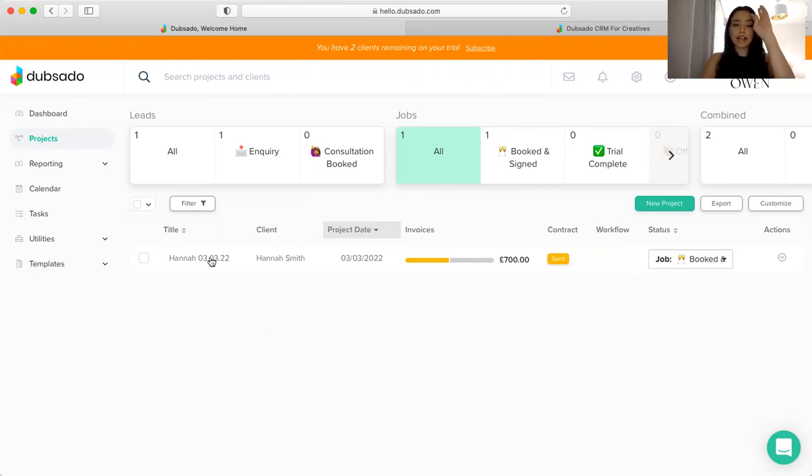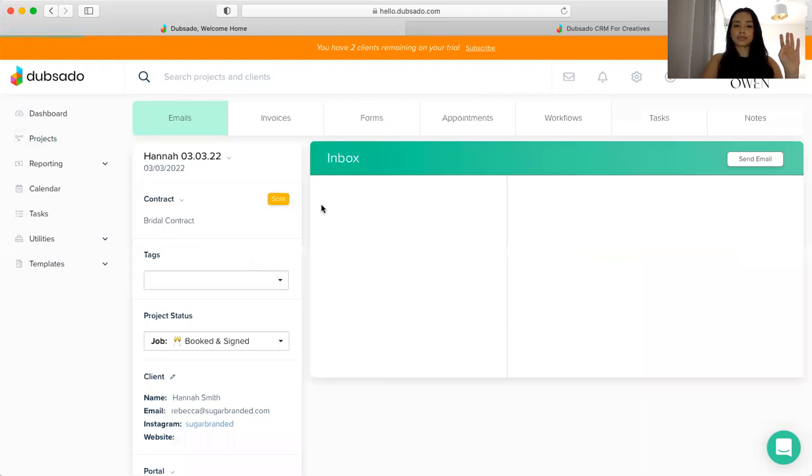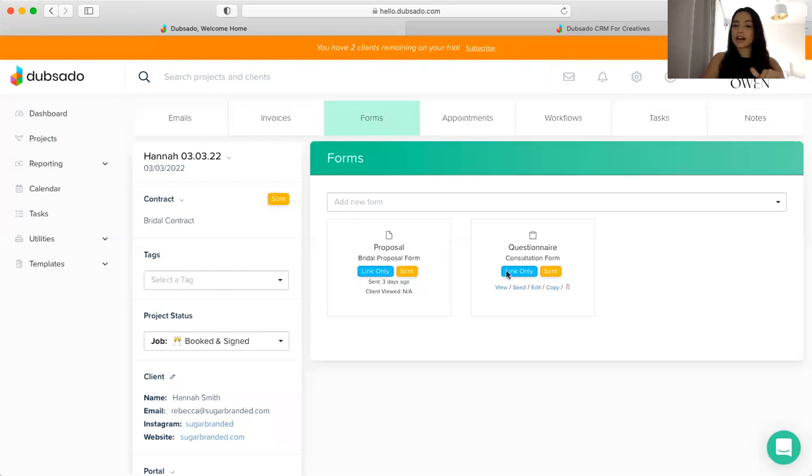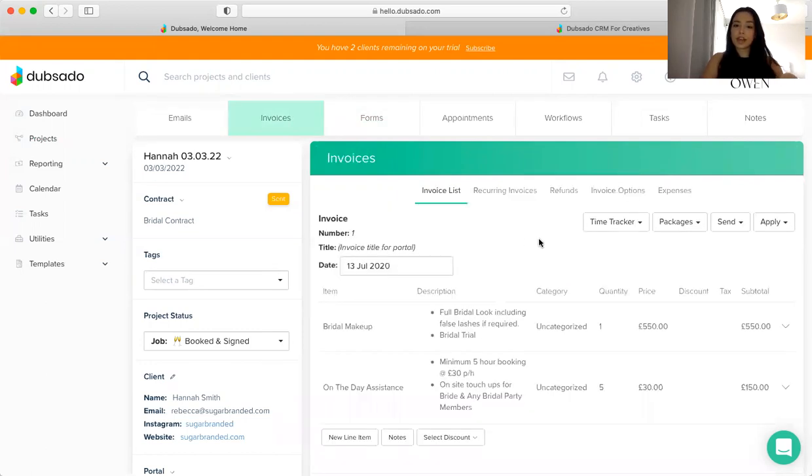So let me click into this client here. So this is what each client that you have, this is the information that you'll have on them. So you can see all of their appointments, past and future appointments. You can easily see what they've had in the past or what they have coming up. You can see all of their forms here, so their consultation form would be here. You can see all the details that they've completed, any payment details they've got, what packages they're booked in for.